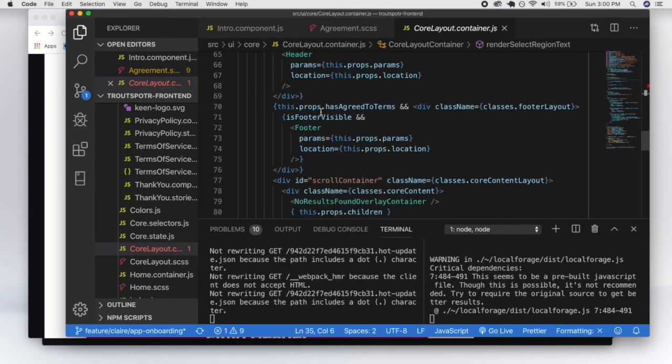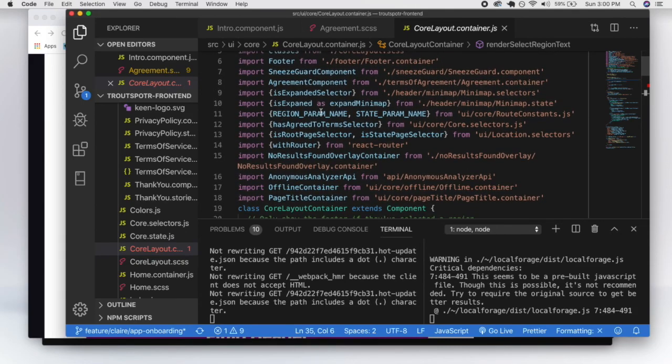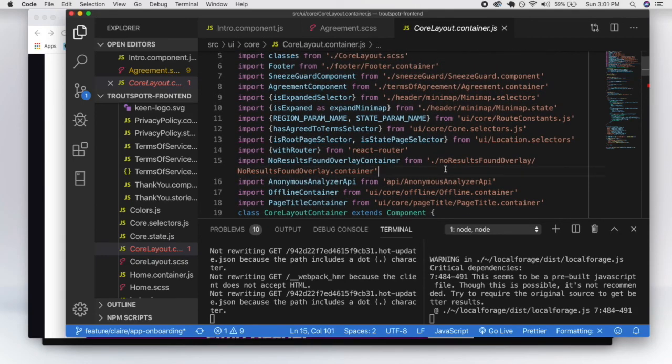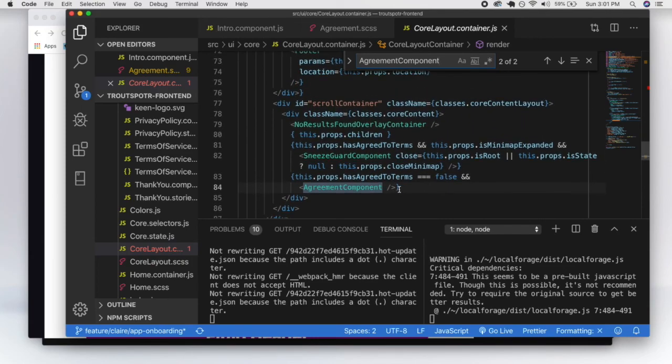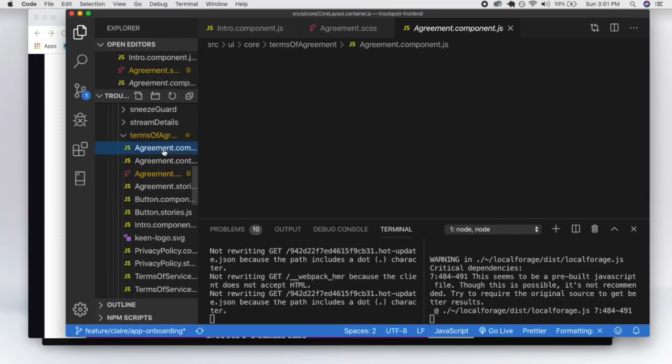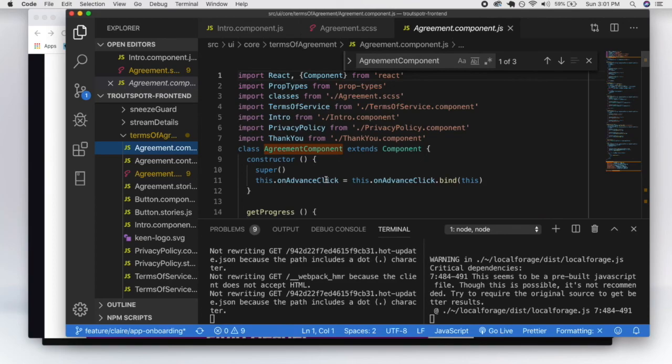So let's actually find where intro is. Let's do command F intro, no results. Oh, maybe this is agreement, terms of agreement. So it's actually the agreement component. Great. And here is where it appears, down here. So let's actually look at the agreement component. Cool. So in here, we have intro component.